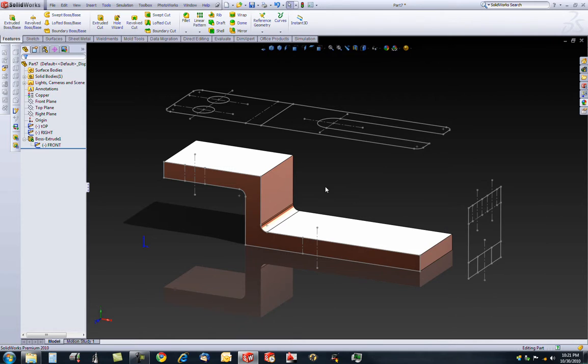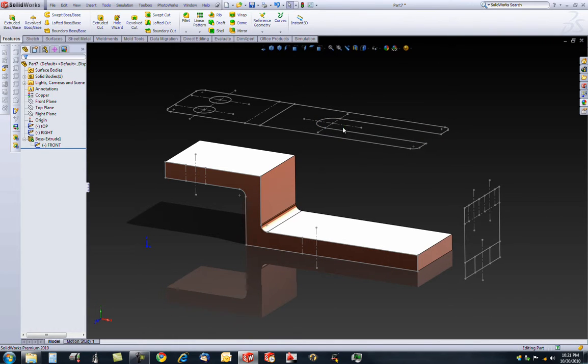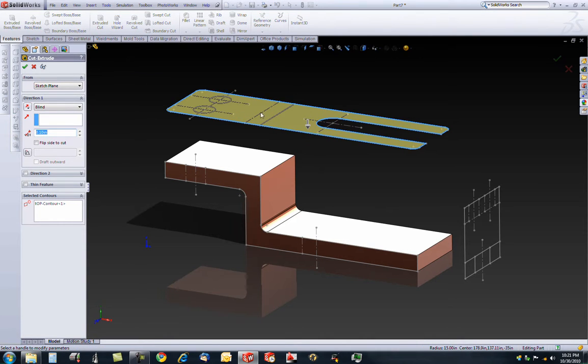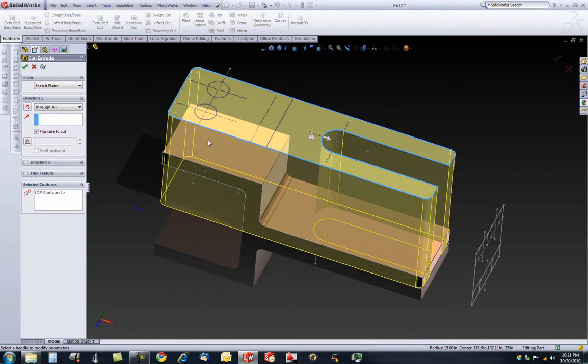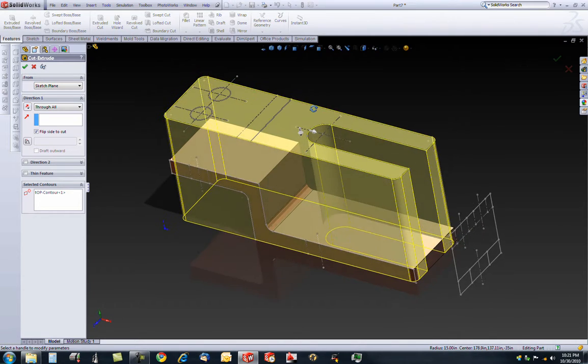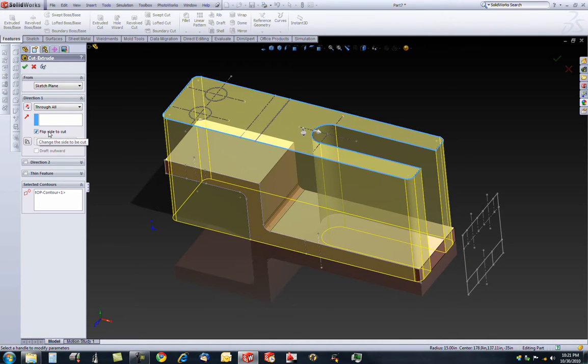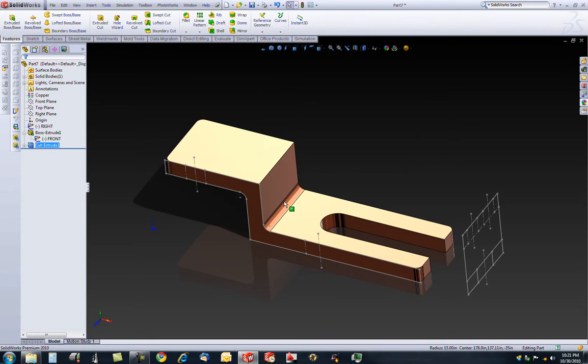Now, all your features can be done the same way. We have a slot cut out right here on top, so let's select something on this sketch and then extrude cut. Now, it's telling us that we're going to cut everything that's in yellow. We don't want that. We want to flip side of the cut. So it's going to flip, this arrow shows, it's going to cut everything on the outside of this sketch. So we can go from the sketch plane through all. It goes all the way down. Now, it still looks like we're cutting inside all this yellow, but because flip side of cut is selected, it's not going to. It just cut that slot.